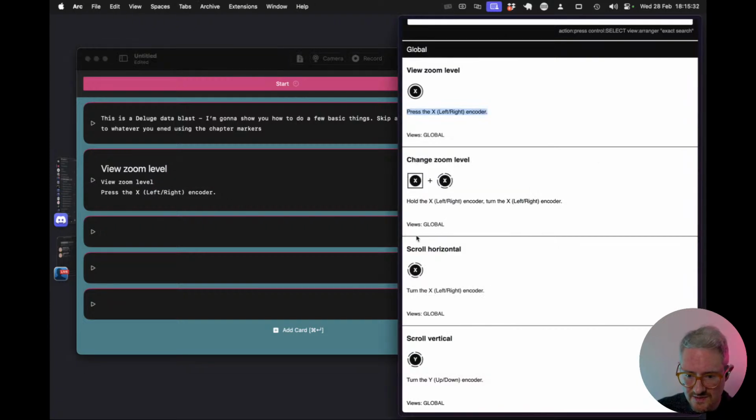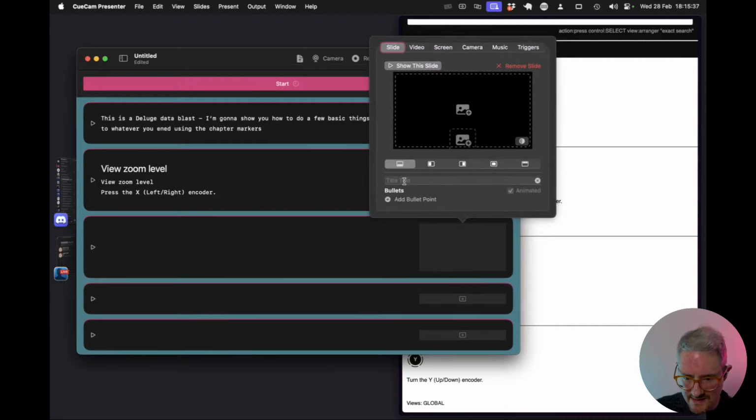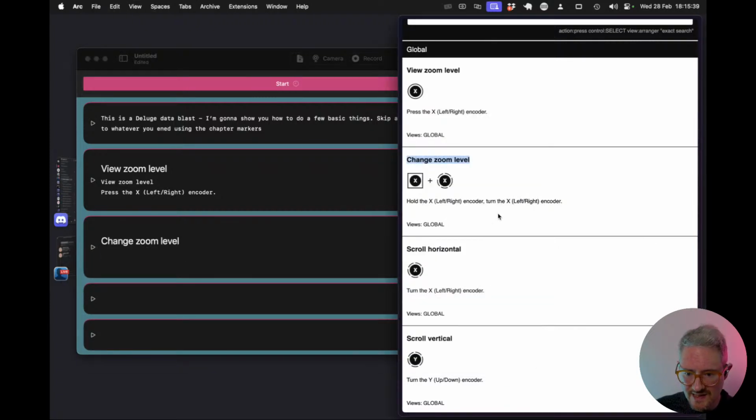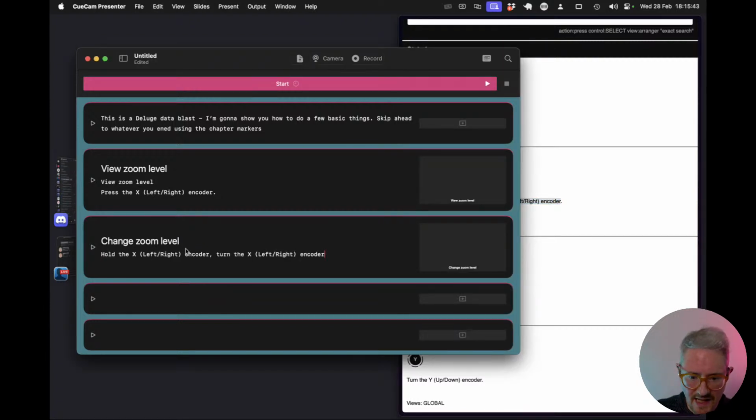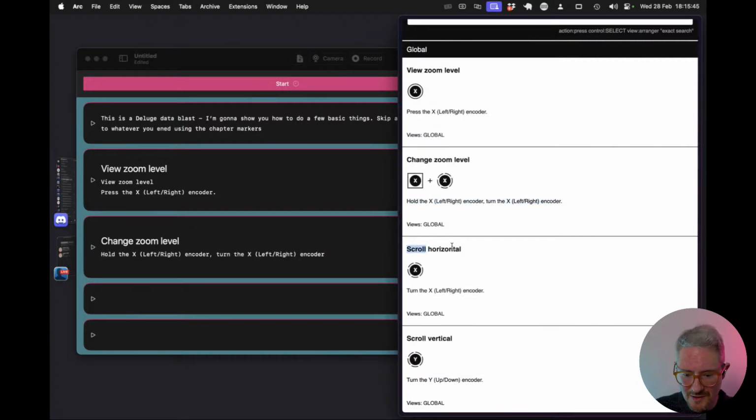We can do a couple, let's say, change zoom level. You could also do that here. So we'll put the title here, change zoom level, and then the notes for your teleprompter. You can copy that and put that in there. Let's do one more, scroll horizontal.